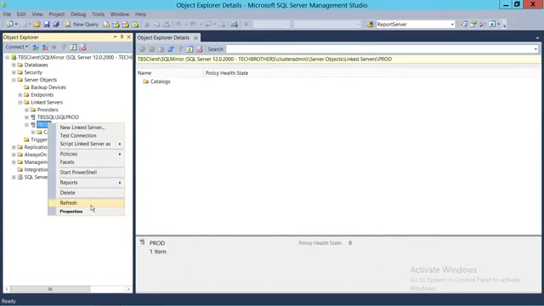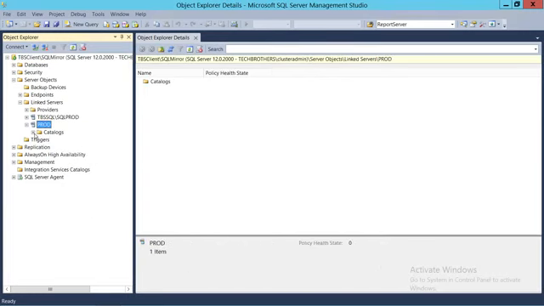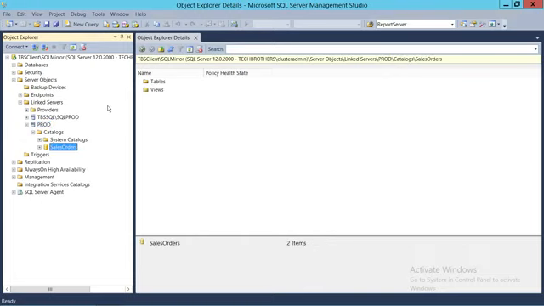So we're going to go ahead and refresh this and click on the catalog. As you can see, now it doesn't have all the permissions on all the databases, it has just the sales orders. So this is how basically you create a link server using SQL Server Management Studio graphic user interface.